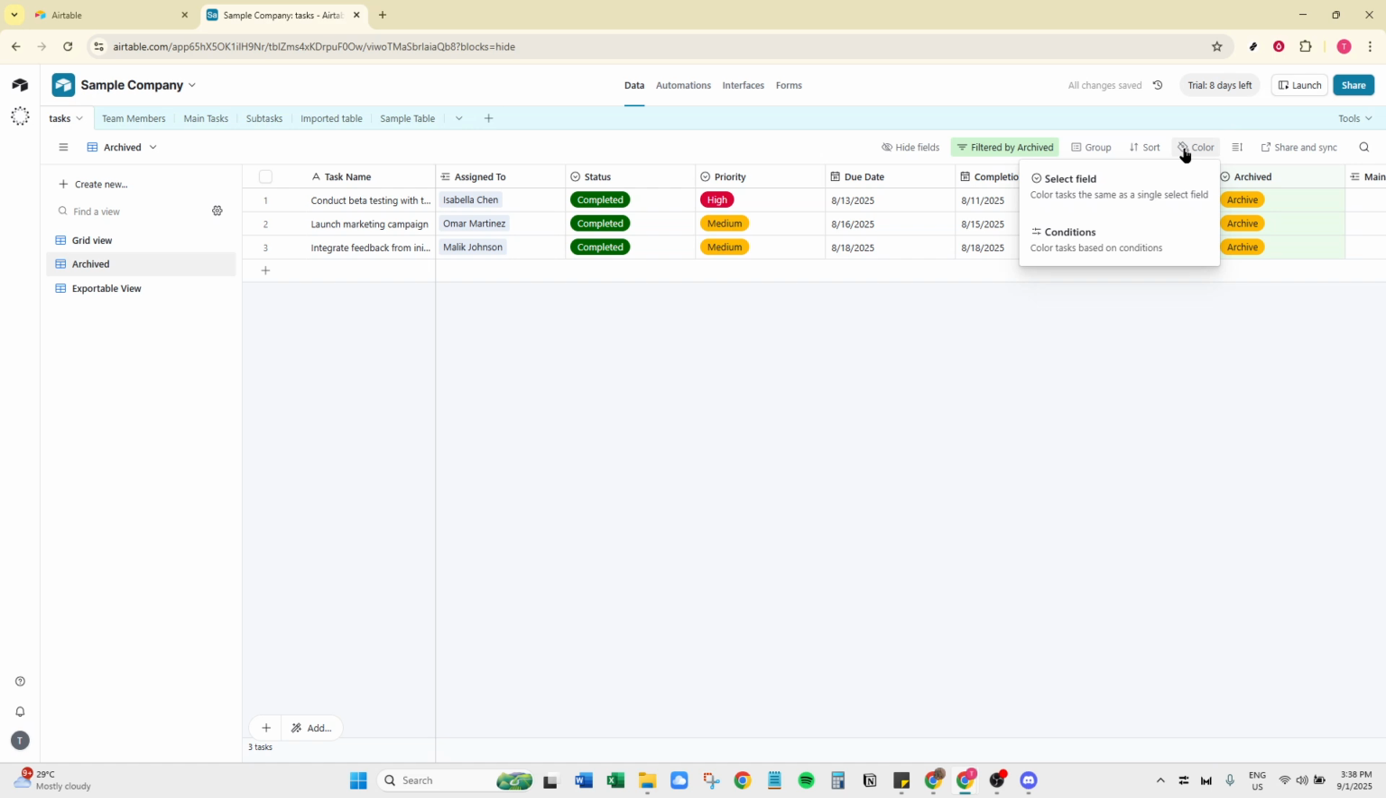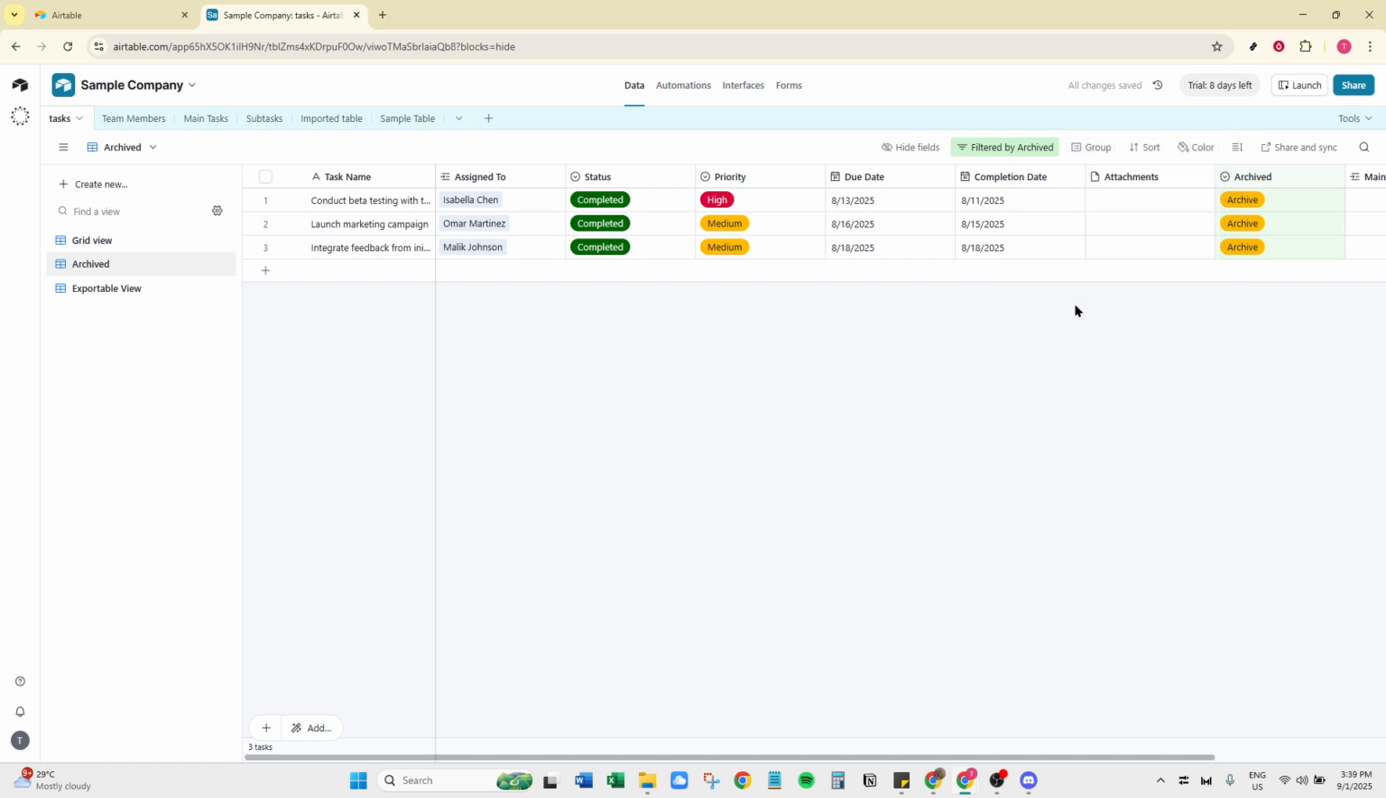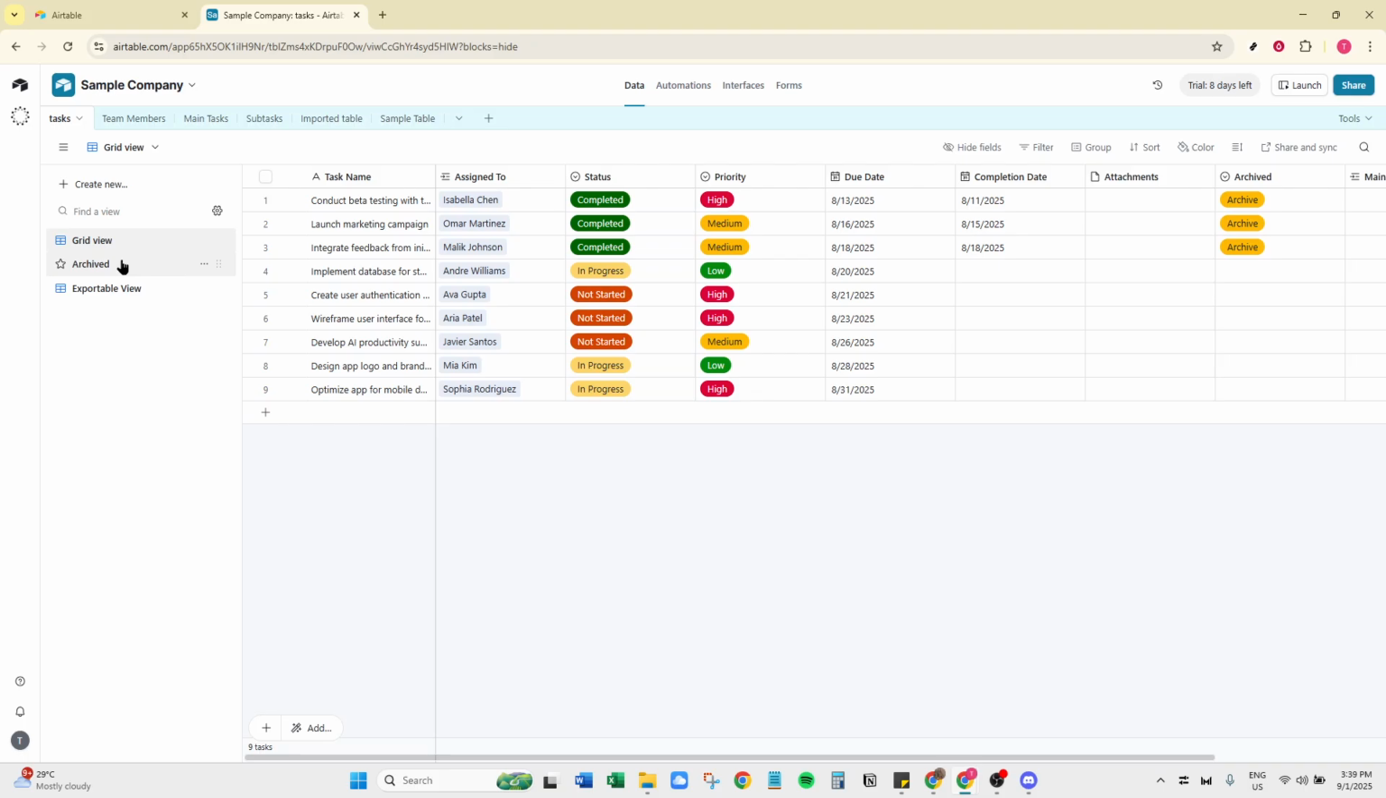Finally, once you are satisfied with the customization, be sure to save your newly added view. This is crucial as it ensures all your settings and adjustments are preserved. Now, you'll have a tailored view ready to enhance your productivity.